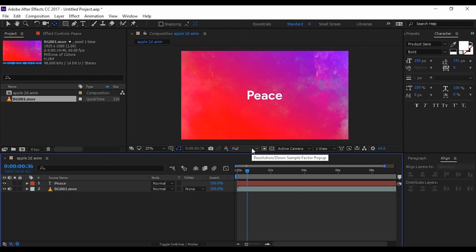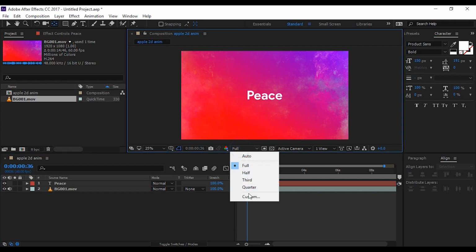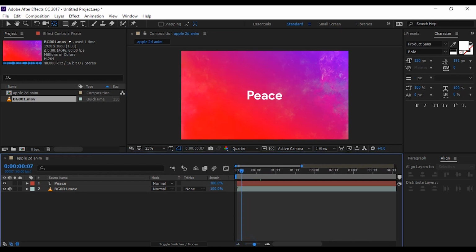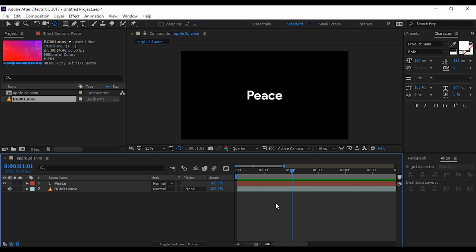Now one tip I want to give you: if you are using a low-end PC and you are having problems with the preview, then you can always decrease the preview quality to quarter. If you are poor like me and you cannot afford a high-end PC, then you can use this technique. Anyways, so guys, just zoom in a little bit, go to one frame. Okay, and for now let's hide our background. We don't need this background right now.